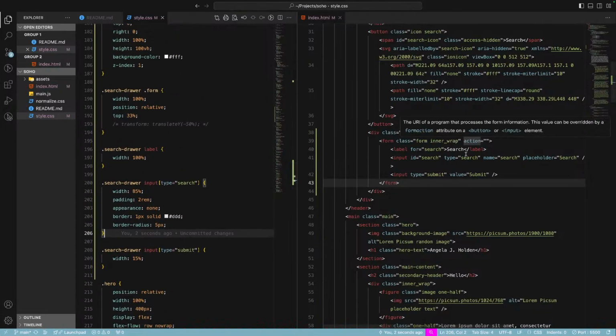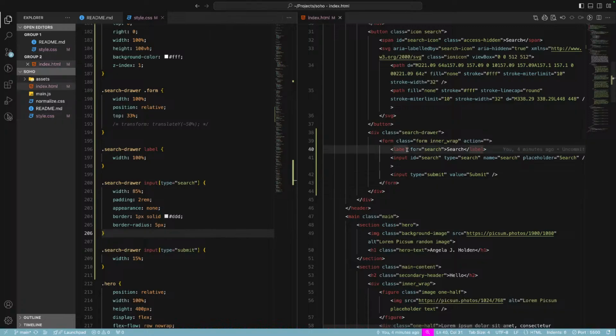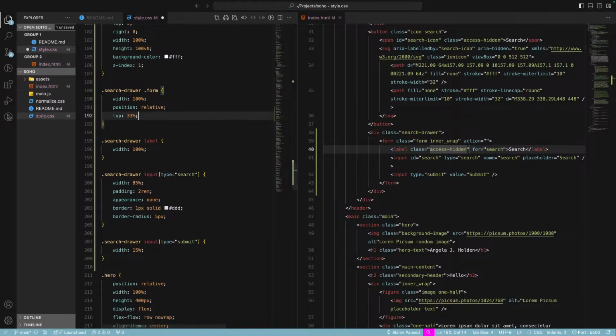So let's just put in a class of access hidden. I'm going to take this out.